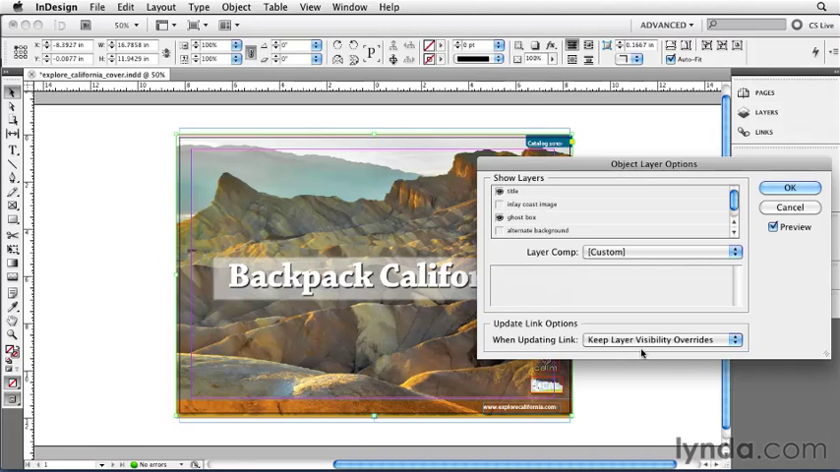By default, Keep Layer Visibility Overrides means that InDesign will remember what you did in this list. But if you change this to use Photoshop's layer visibility instead, then each time you update the modified file, it will throw away any changes that you've made here. So that option is up to you. I usually leave this set to the default. I want to keep my layer visibility overrides.